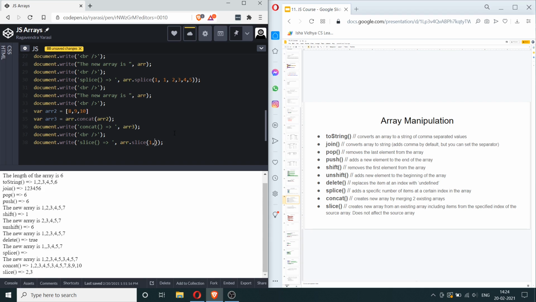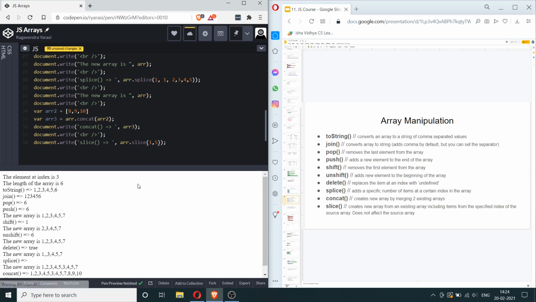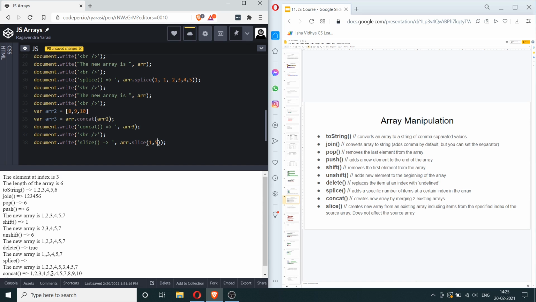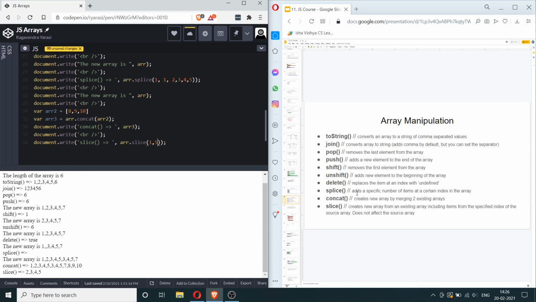Now if instead of 3 you say 5, it will go all the way from 2, 3, 4, 5. The item at index 5 is basically 0, 1, 2, 3, 4, 5, so 3 would be the item at index 5. You can see here that we're getting 2, 3, 4, 5 because it excludes the final element. So that is all of the methods in array manipulation.